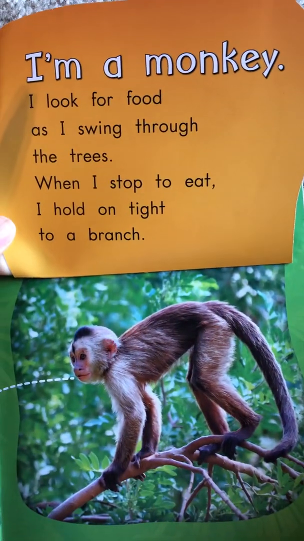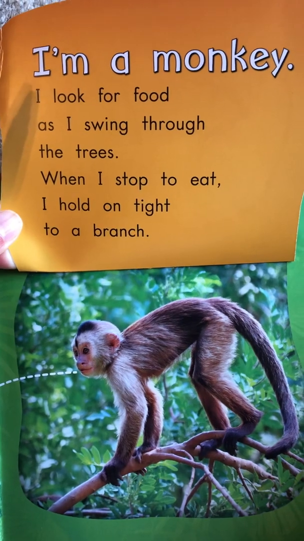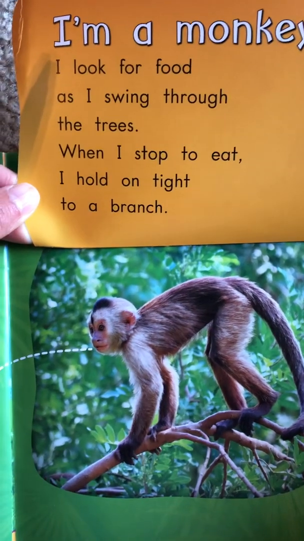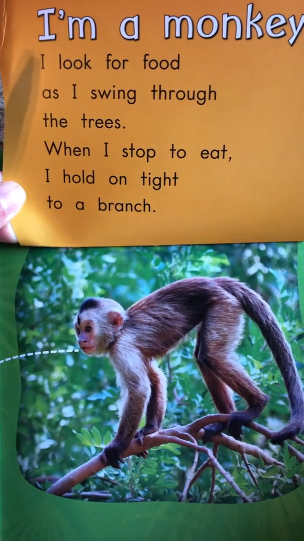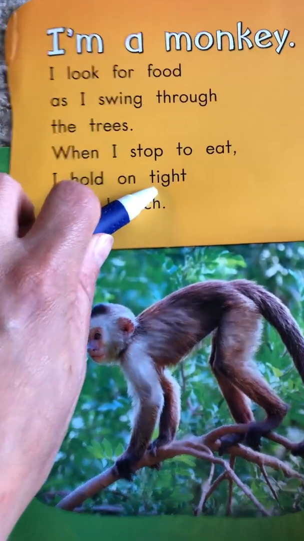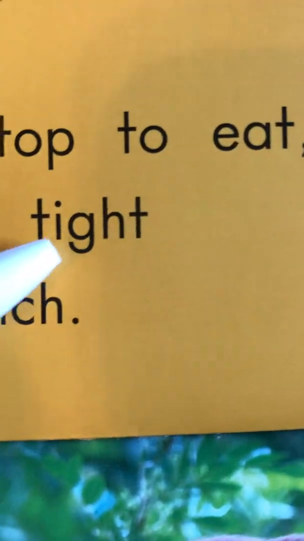I'm a monkey. I look for food as I swing through the trees. When I stop to eat, I hold on tight to a branch. And let's look at that word tight. It has our long I sound. I-G-H, we know makes the I sound. So we say tight.